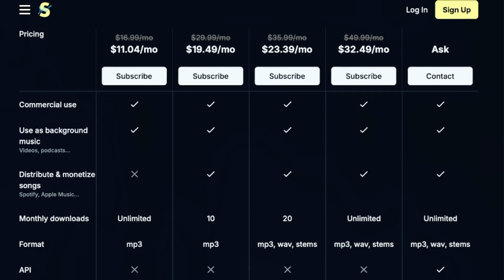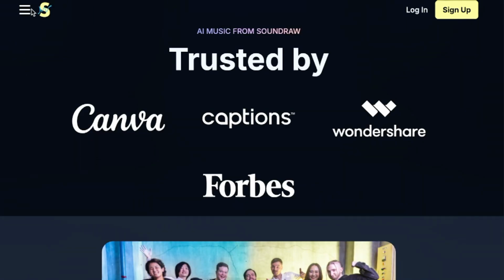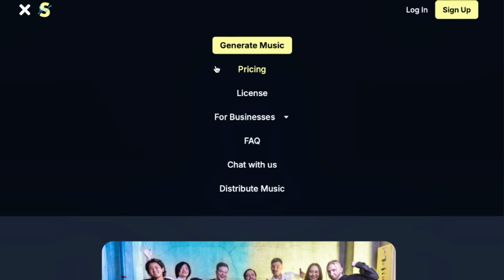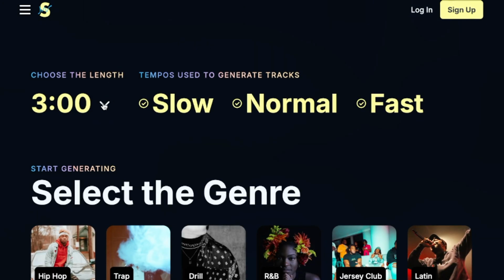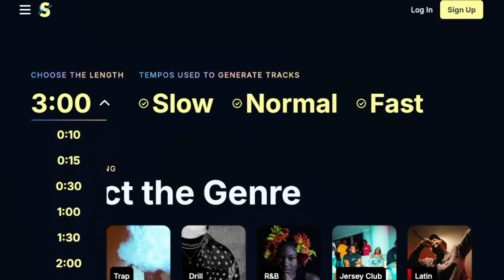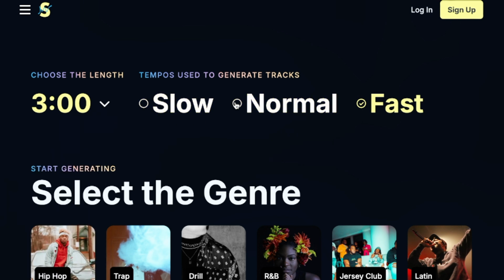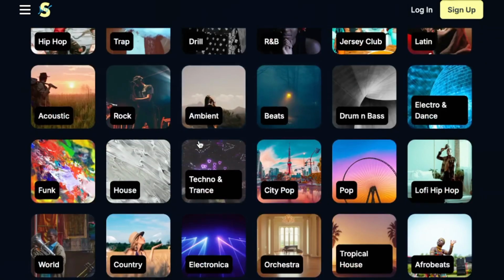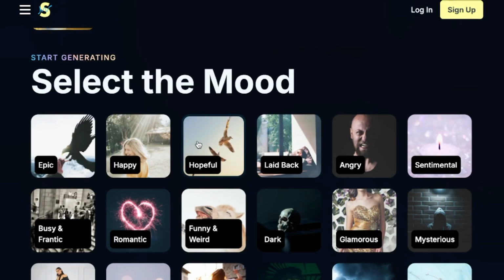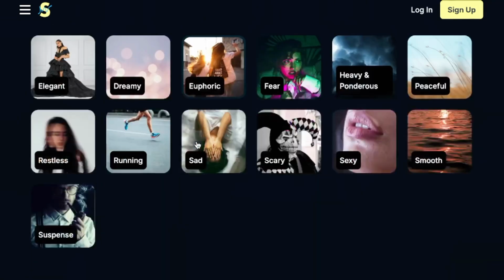So let's get to the fun part, generating music. On the top left button, you will find the main menu. There is a music generator, license info, frequently asked questions, and support chat. Hit the generate music button and here we go. The interface is clean and beginner friendly. Here we can choose track length, tempo, slow, medium or fast, genre, hip hop, pop, chill, then mood, dark, happy, and theme.